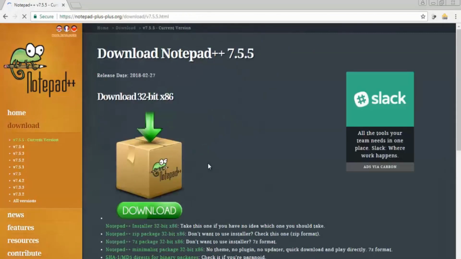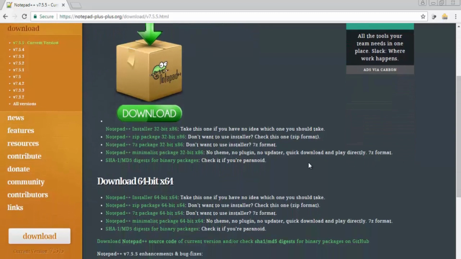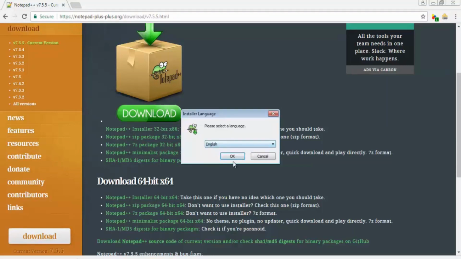At this point, you have to look for a version that is compatible with your operating system. Since my operating system is 32-bit, I'll be downloading Notepad installer for 32-bit. Now you wait for Notepad++ to finish downloading and click on the downloaded file. This then pops out the installer.